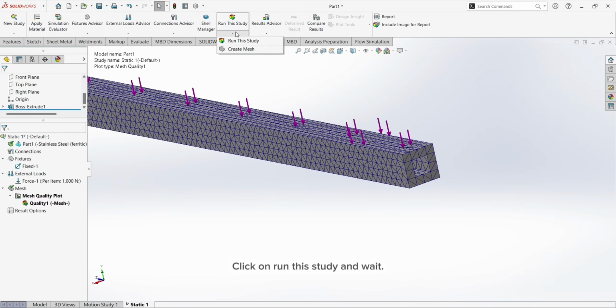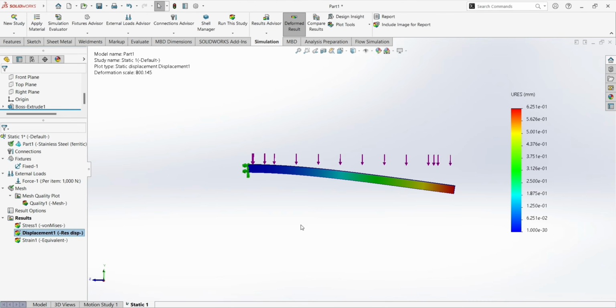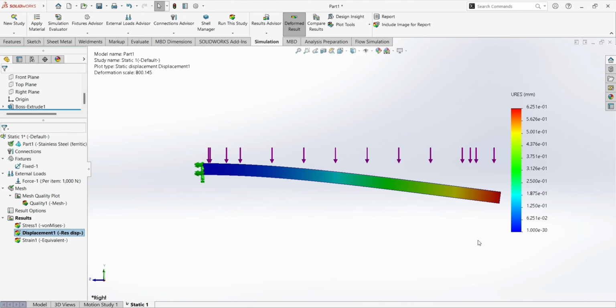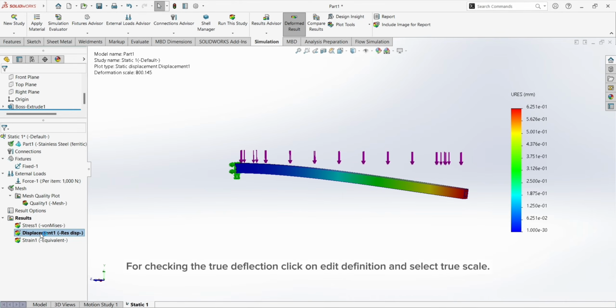Click on Run this study and wait. This is our deflection. For checking the true deflection, click on Edit Definition and select True Scale.